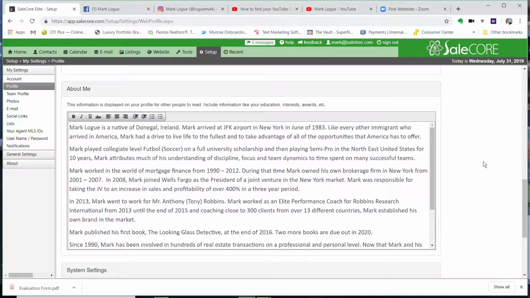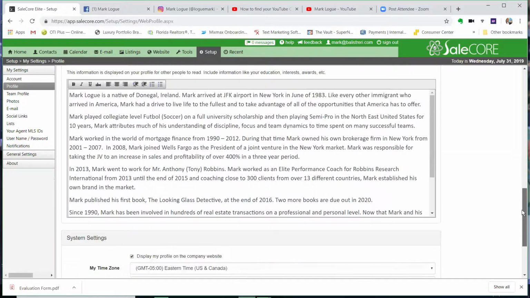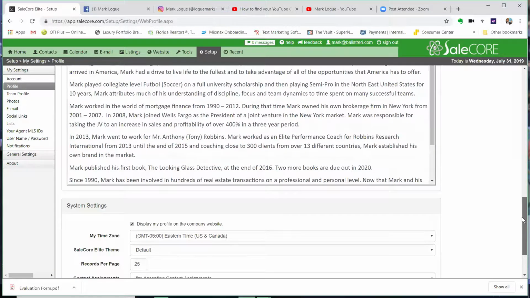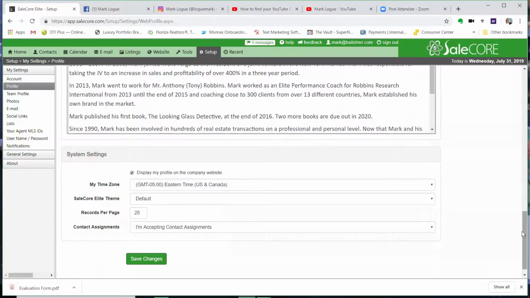So fill in the authentic you in here. Write your piece, take your time, fill it in. And if you want somebody to help you with editing that, send that over to us. Send us your draft. We'll take a look at it for you and help you write your bio. That's a very important piece for you. Now, system settings. Make sure your time zone is right.